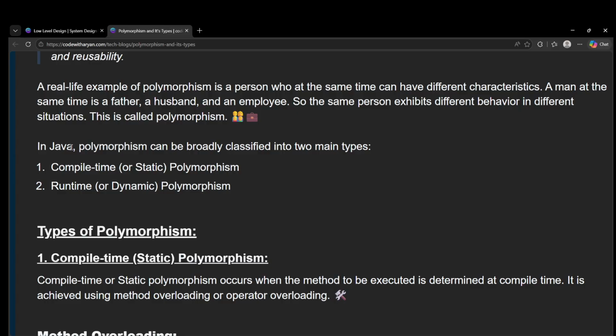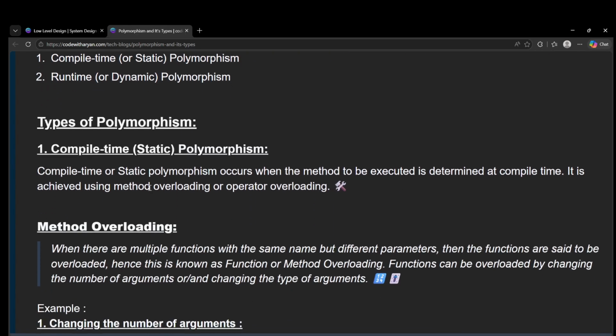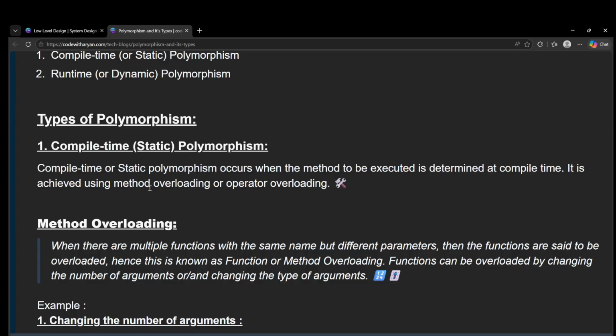So now what is polymorphism in Java? Polymorphism in Java is basically of two types: compile time or static polymorphism, and second, runtime or dynamic polymorphism. Let's read about both of these one by one.